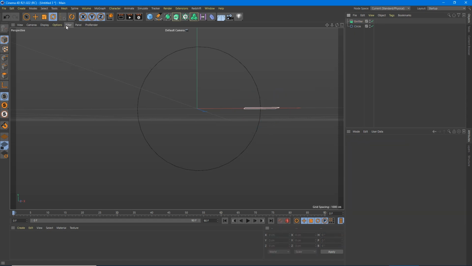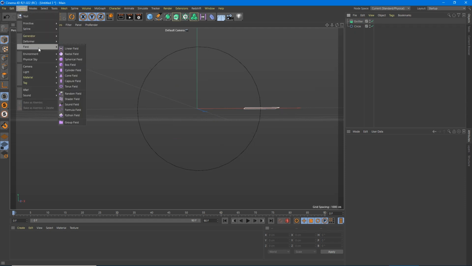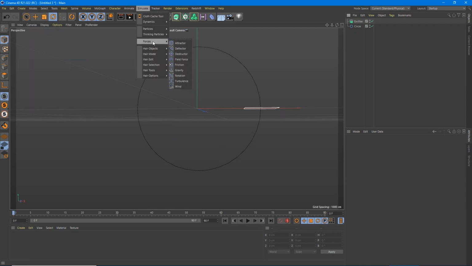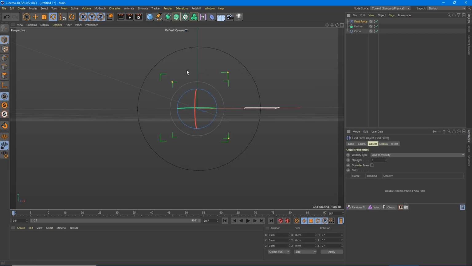So if you want to make a field force, don't go looking for it under fields, because it's not there. It is under forces, here under the simulate tab, and that's where you can find the field force. Now this is cool. This is only in R21, and it's awesome.